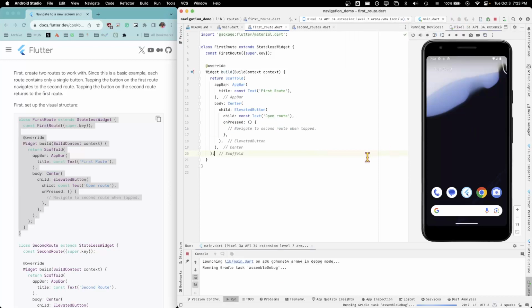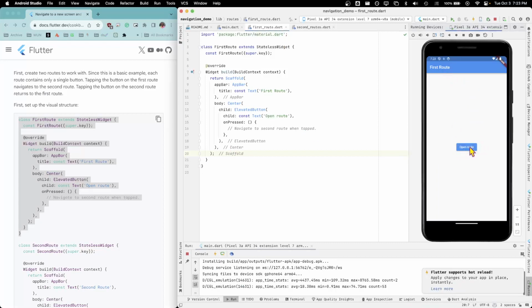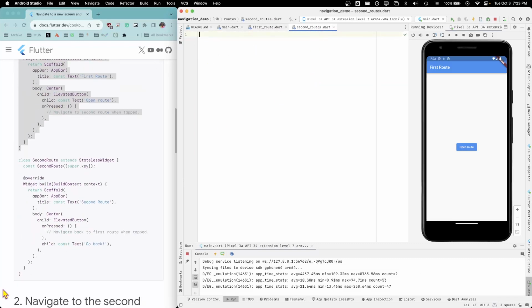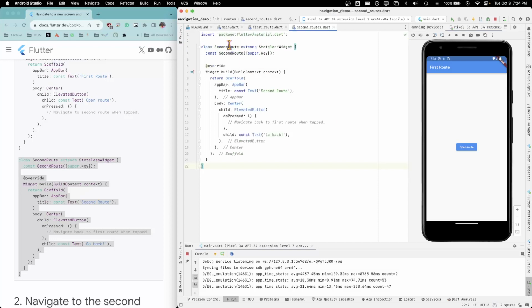So I'm going to run this and show you how this looks. It's going to load up in a second. Okay, so now after loading it, it says here first route and open route. Nothing happens when you press the button because we don't have anything in the onPressed event handler. I'm going to go to the second route page here and copy this bit of code. I also have to import material, because all these things are inside material. All right, so we have that as well.